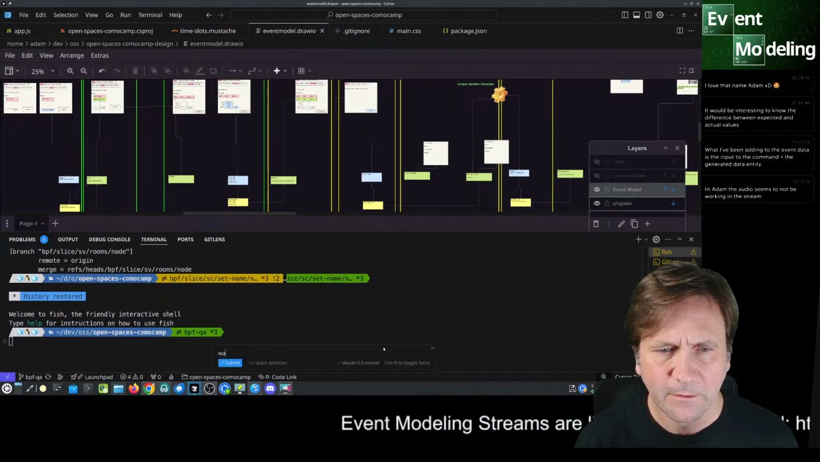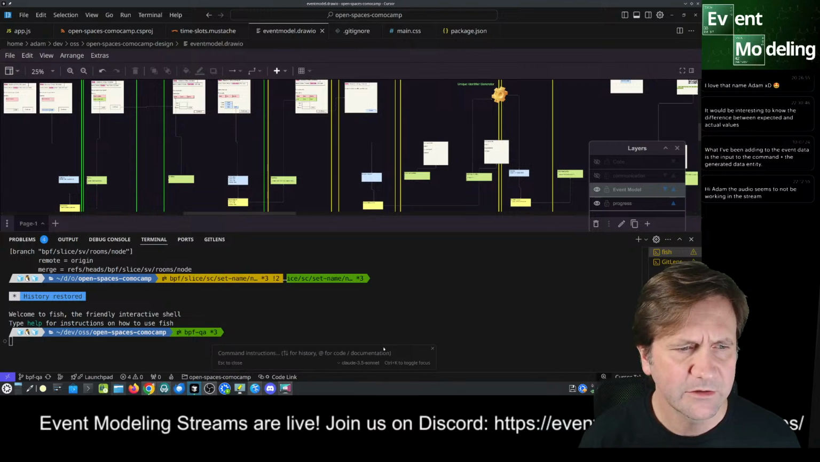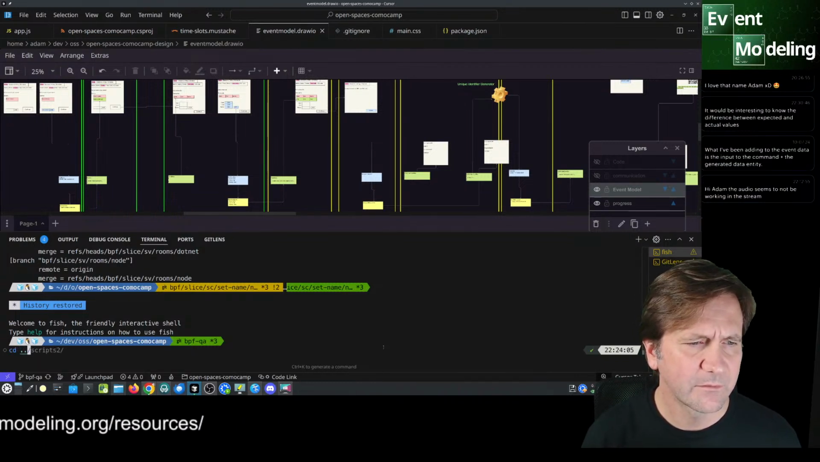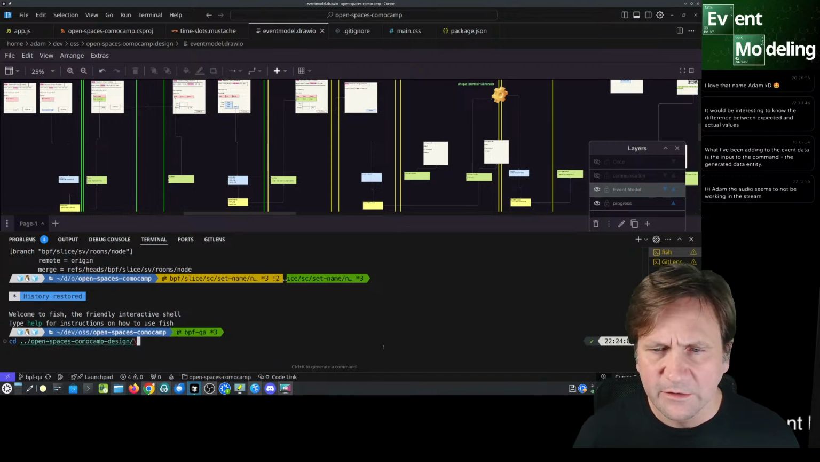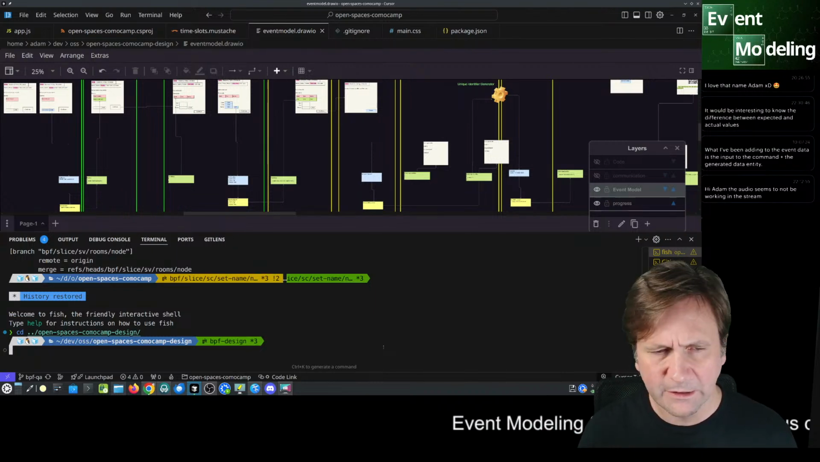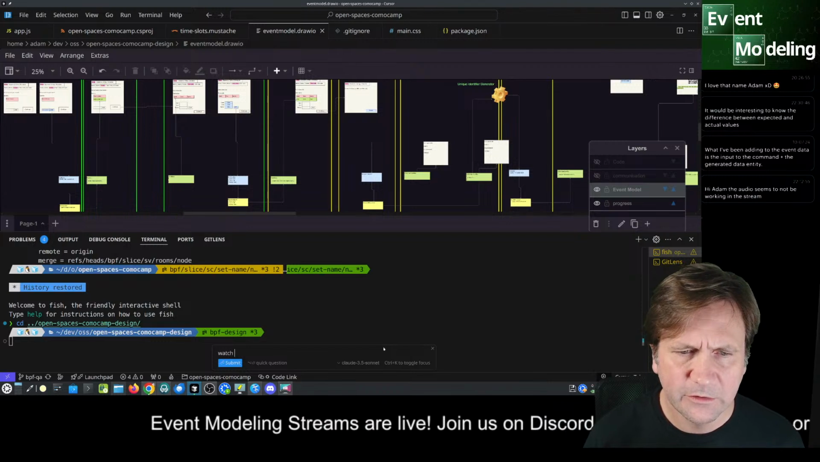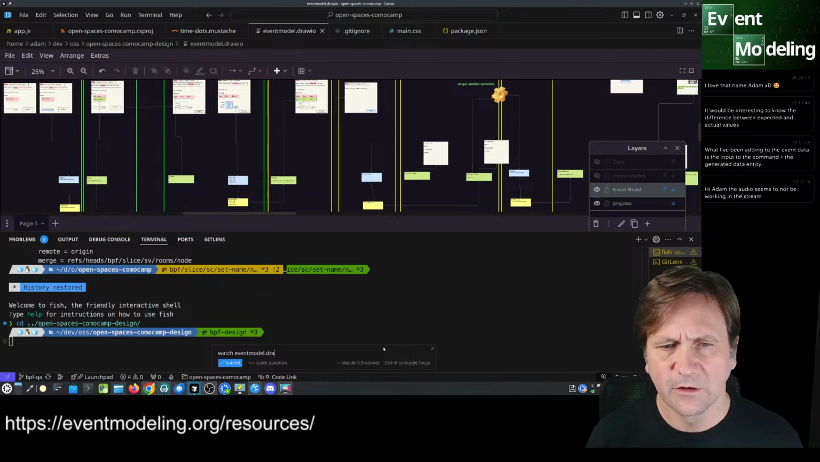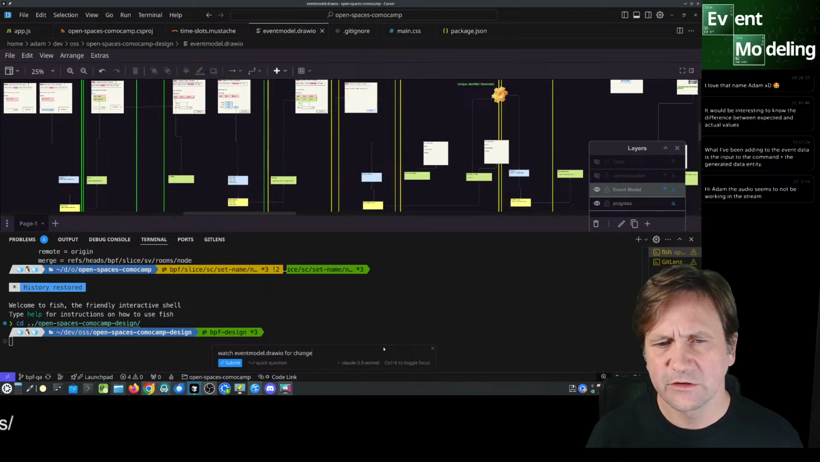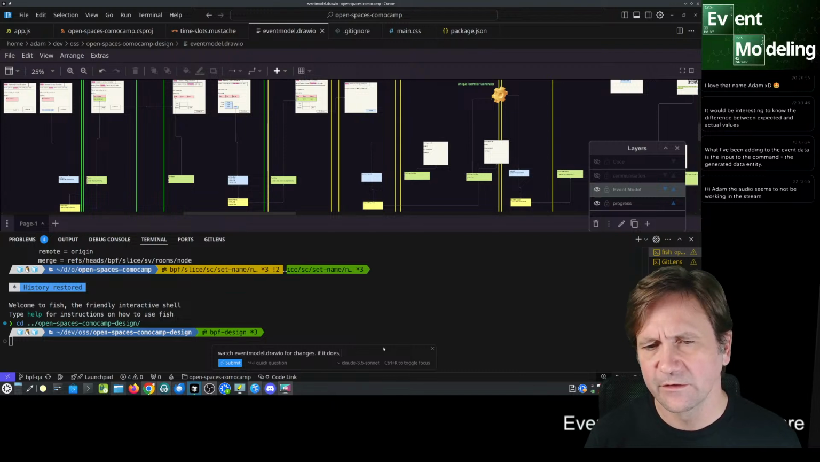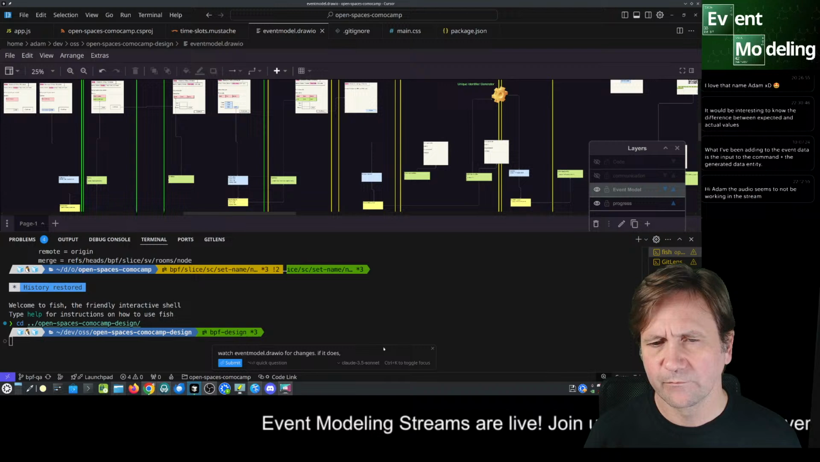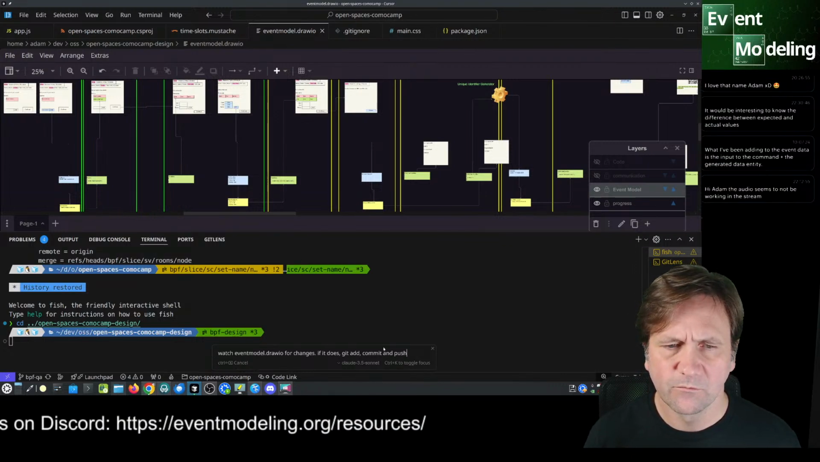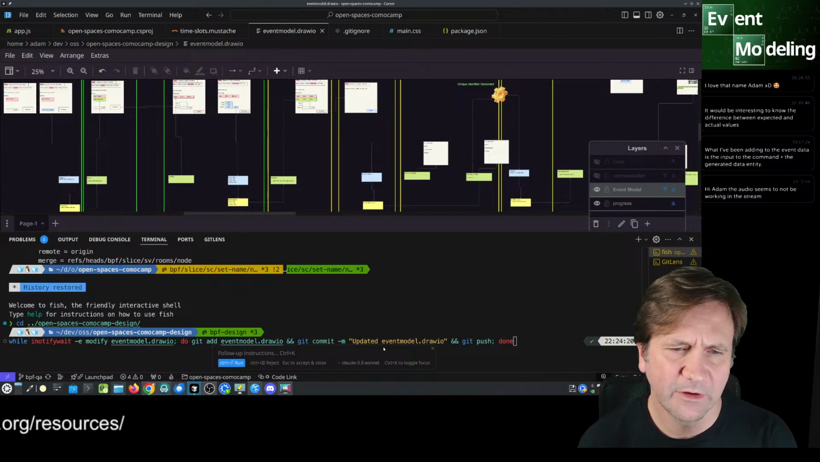watch. And I can just cd into the previous one. Let's just automate that. cd event, no. Dot. This design. And here we can do watch event model dot drawio for changes. If it does, git add, commit and push. I notify wait.